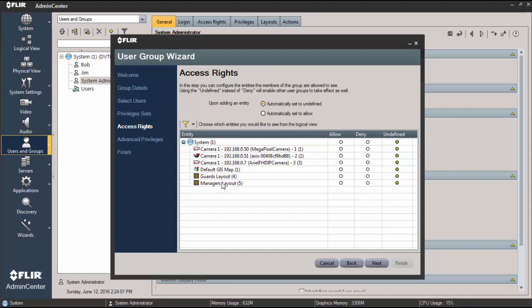So if these are my guards, I would definitely want them to have access to the guards layout. It just makes sense. It's cameras that I've already assigned to this layout in Control Center that I want my guards to be able to have access to. Now, the managers layout. These guys are not managers. Maybe I have some different cameras that I don't want my guards to have access to.